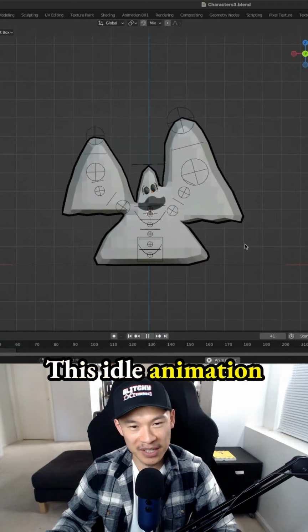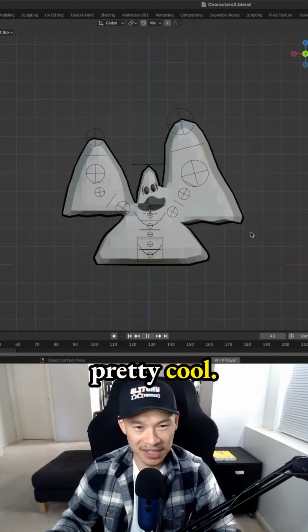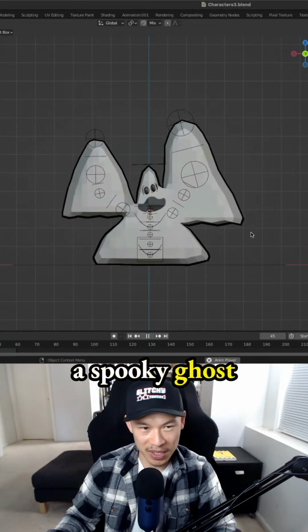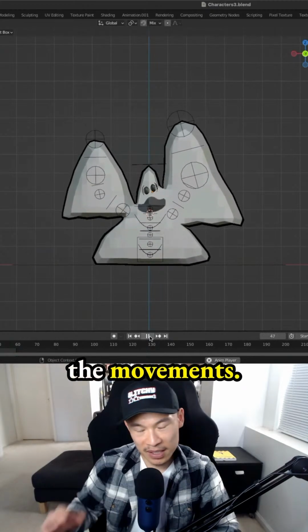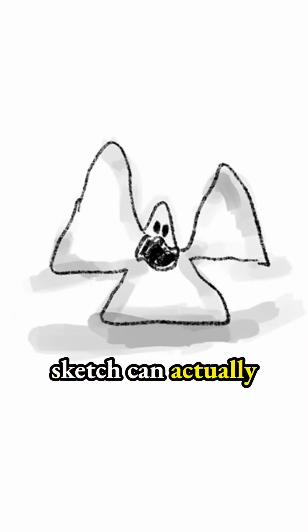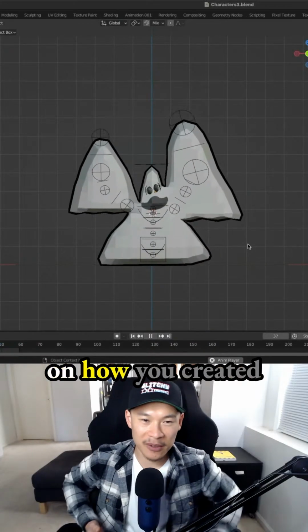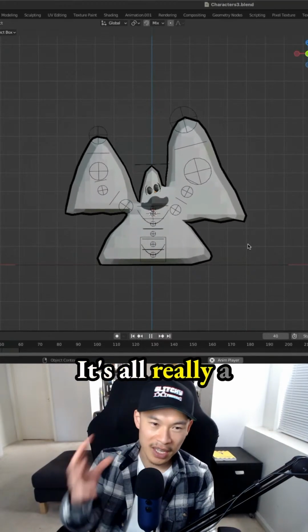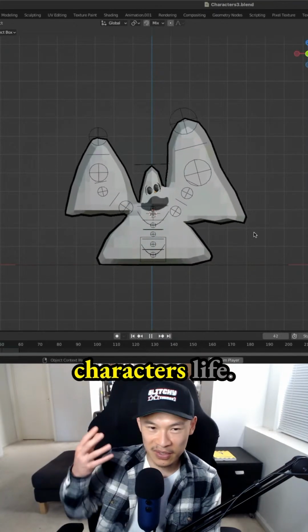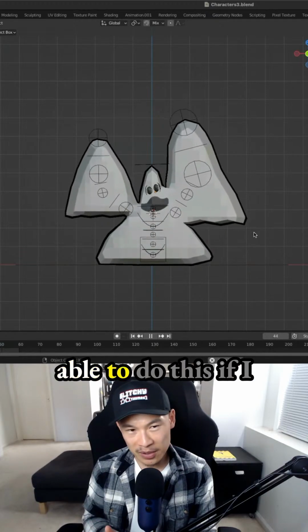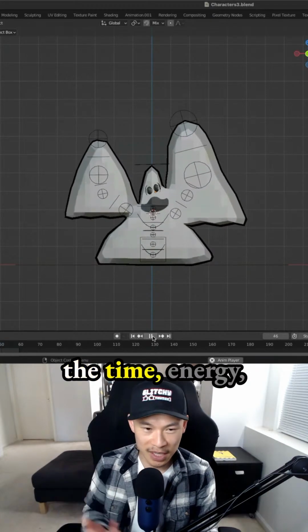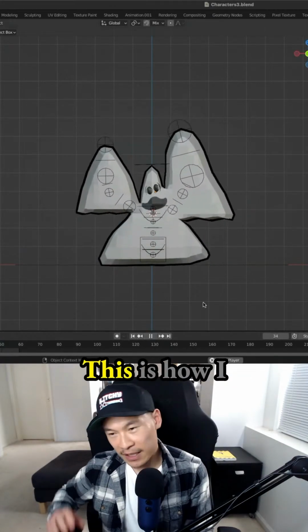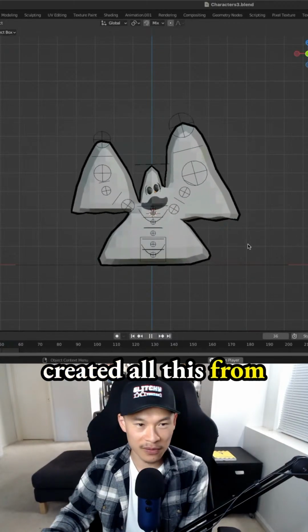This idle animation makes him look pretty cool. Really looks like a spooky ghost now with all the movements. You see how a sketch can actually come alive based on how you created the animation for the character. It's all really a process to give your characters life. I wouldn't have been able to do this if I didn't put the time, energy, and work into it. This is how I created all this from the beginning.